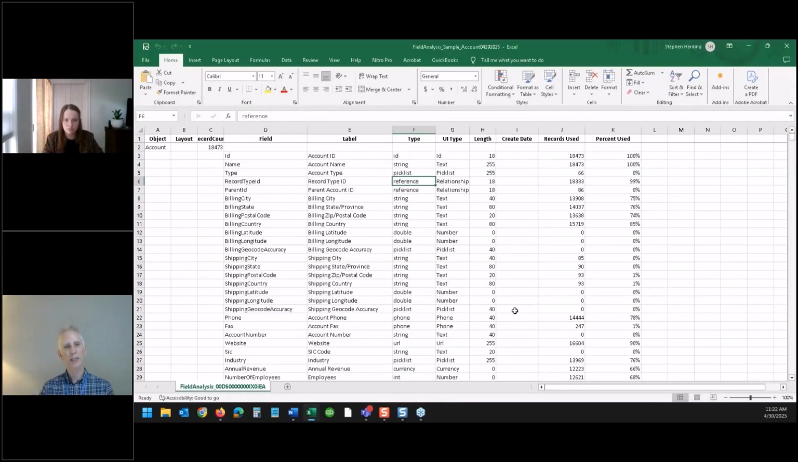Now let me explain to you what this report actually is. A field analysis report runs through your Salesforce instance and looks at all of the fields that are on the selected object. And it will tell you what the type of field is, what its length might be, but more importantly, it tells you how many records are actually using that field and the percentage used.